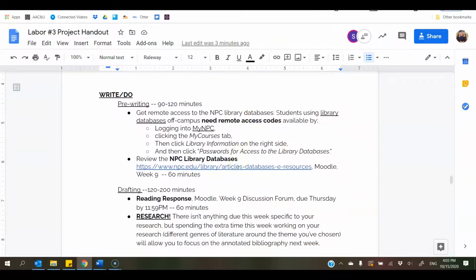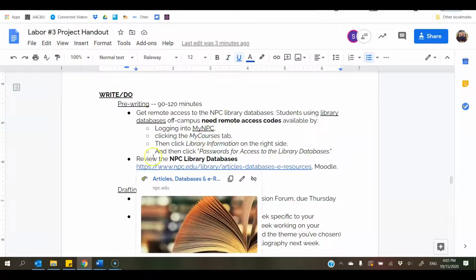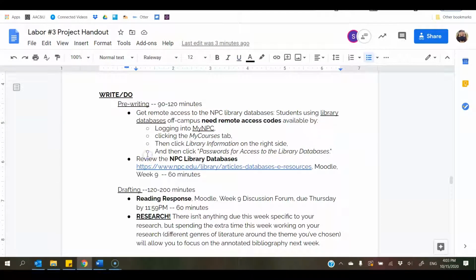For this week, one of the biggest tasks is to get remote access to the library databases, and I've given you step-by-step instructions for how to do that. Then we will spend some time reviewing the MPC library databases. I want you to get in there and explore and see what you can find. Look to see if you can find books and short stories, and what resources you could potentially use in your essay.